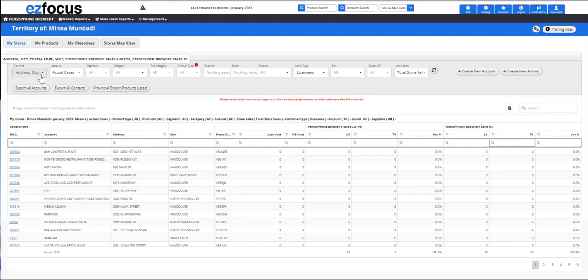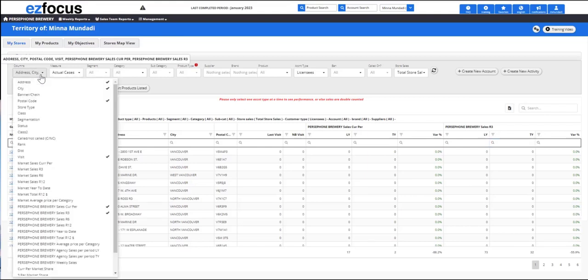Please make sure that you have all of the columns that are important to you checked off, like address, city, postal code, visit, which will be the last time you visited the store, and then you'll also have the number of visits that you've visited in the last year, and then your current period, rolling 3, rolling 6, rolling 12, whatever is important to you.